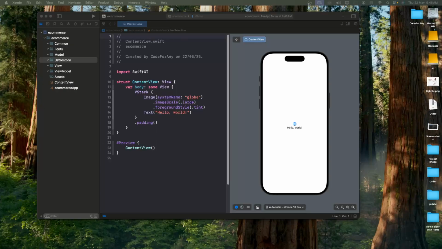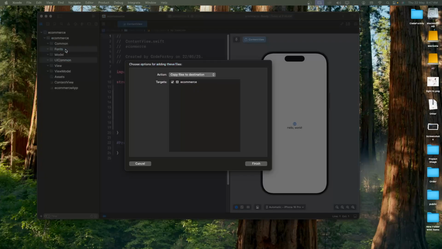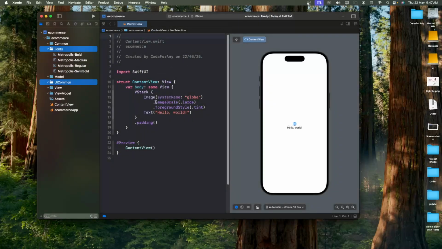Now we need to import the fonts. First of all, we copy the font, put it inside the font folder, copy to destinations, and set the project name. We finish here. Then we declare the font property, fonts provided by application, so we need to integrate it inside the Info.plist file.